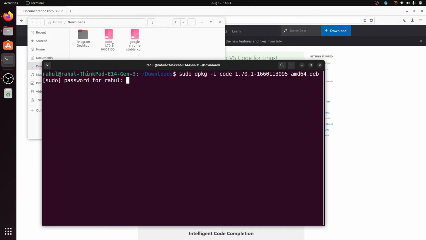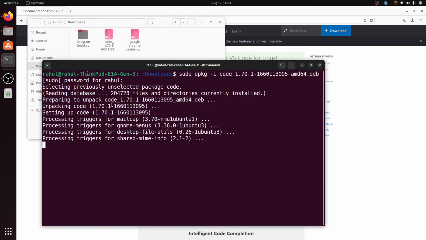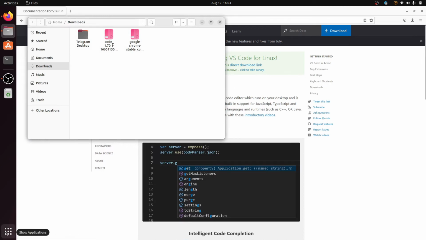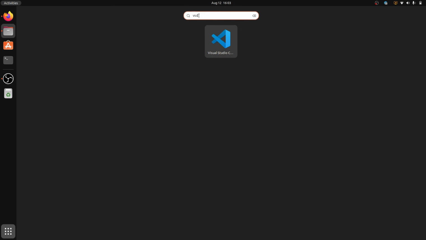Enter the password of sudo and hit enter. So VS Code is installing. Here the installation is successful, so close the terminal and click on show applications and search for VS Code.